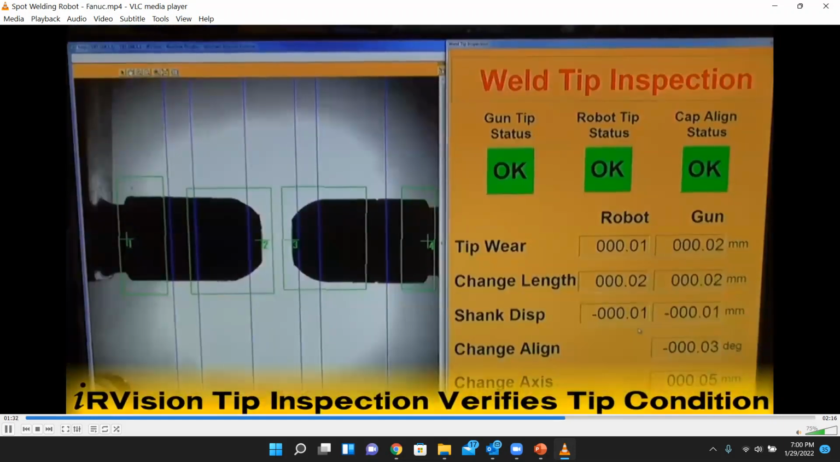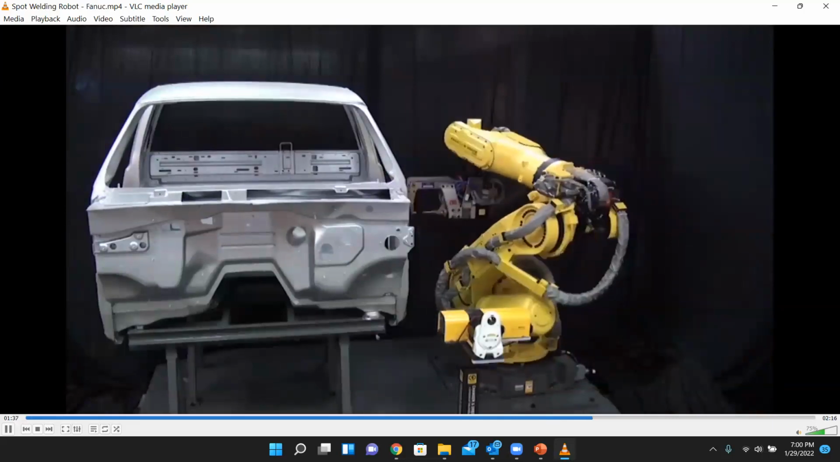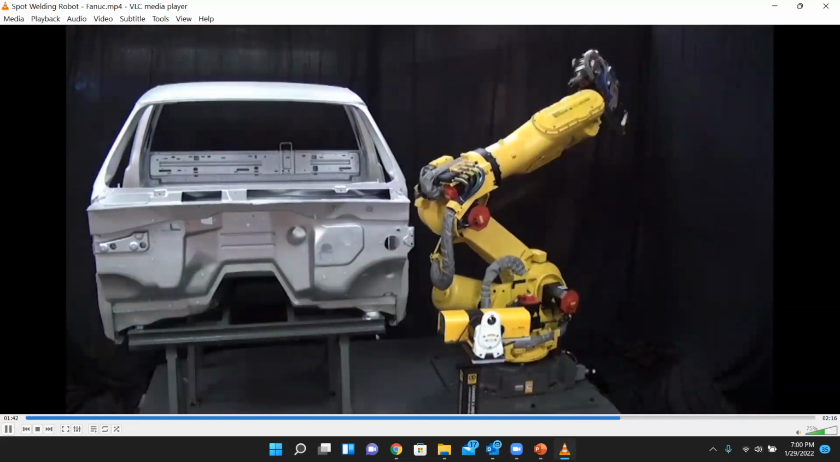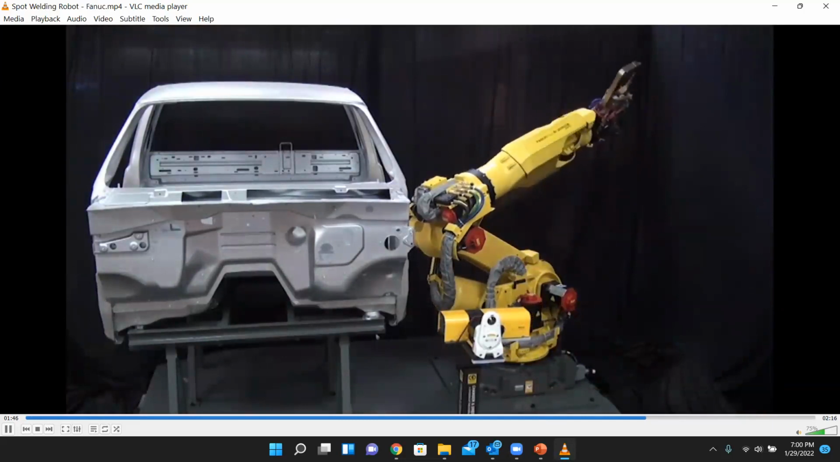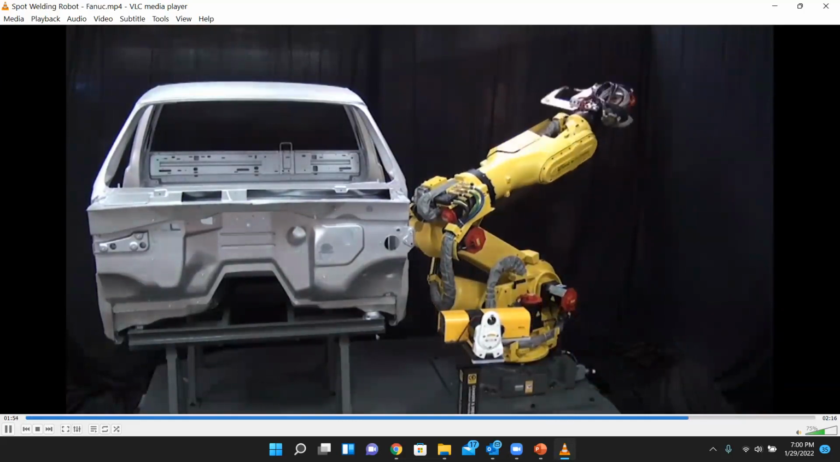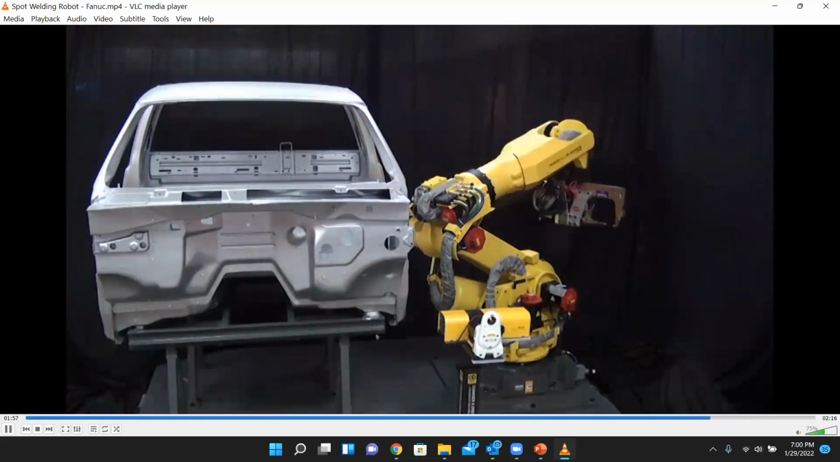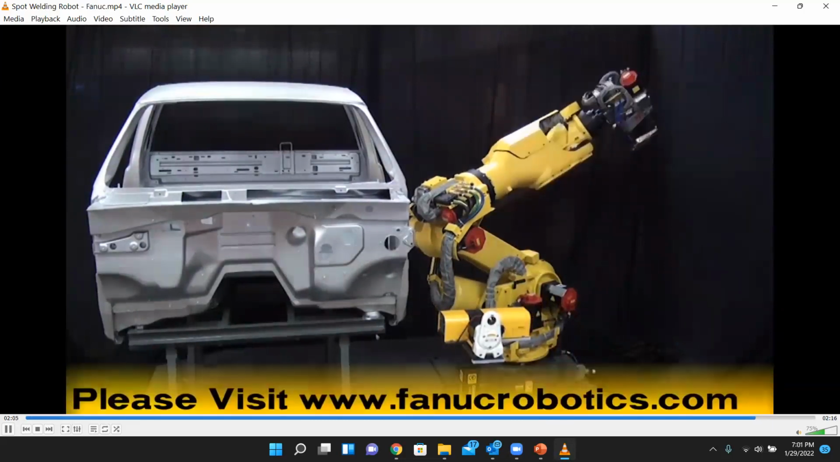Additionally, the robot uses IR Vision tip inspection software to verify the weld tip condition. This checks proper alignment to help arc and spot welding customers reduce part manufacturing issues and scrap rework costs caused by poor weld tip conditions. The Fanuc R2000iB family of robots has best-in-class reliability and offers a variety of payloads and mounting options. To learn more, please visit our website at www.fanucrobotics.com.